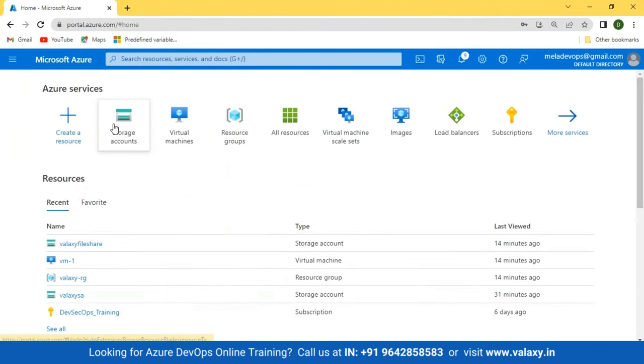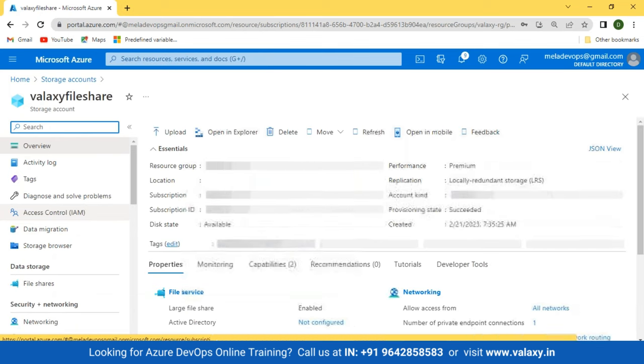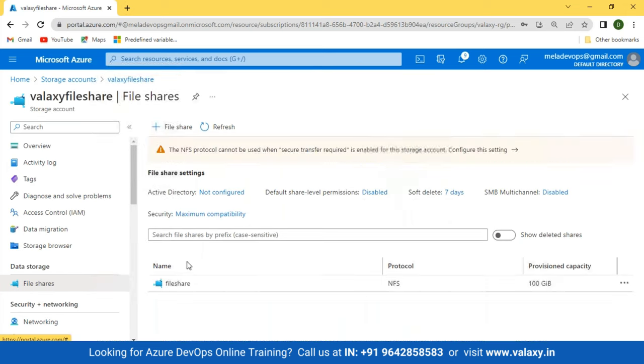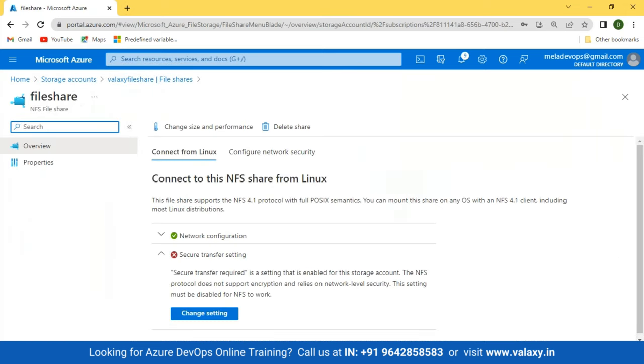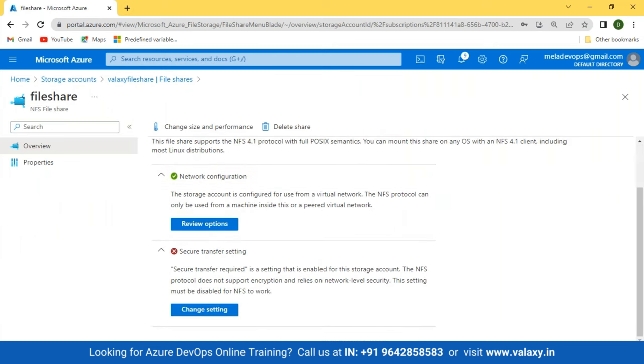Now let's go back to your storage account. Let's go back to file share. Okay, one network configuration is done. We are done with the network configuration. Secondly, this is secure transfer settings.